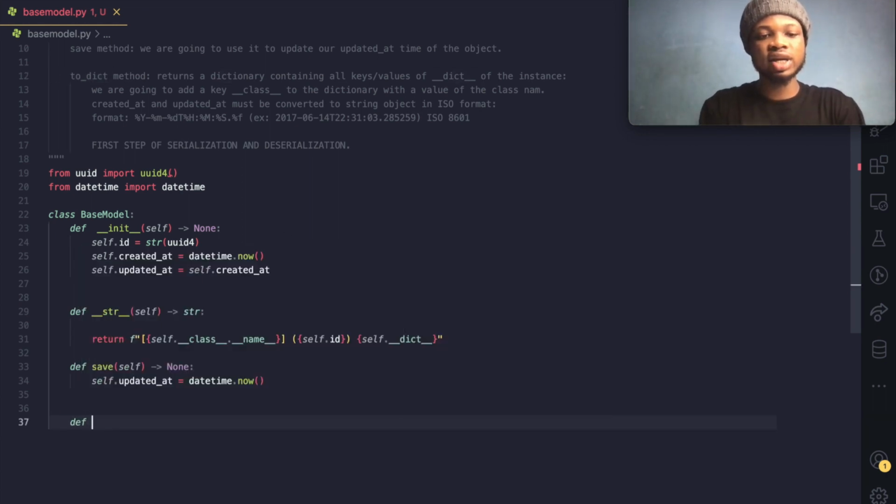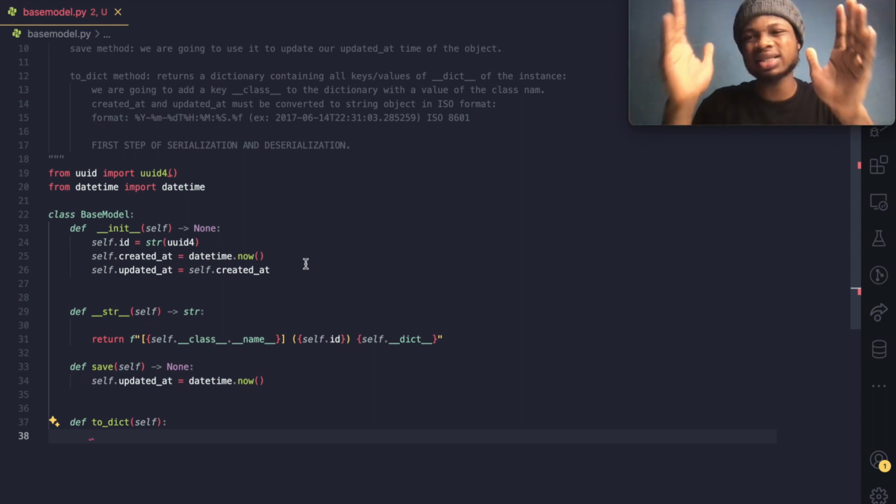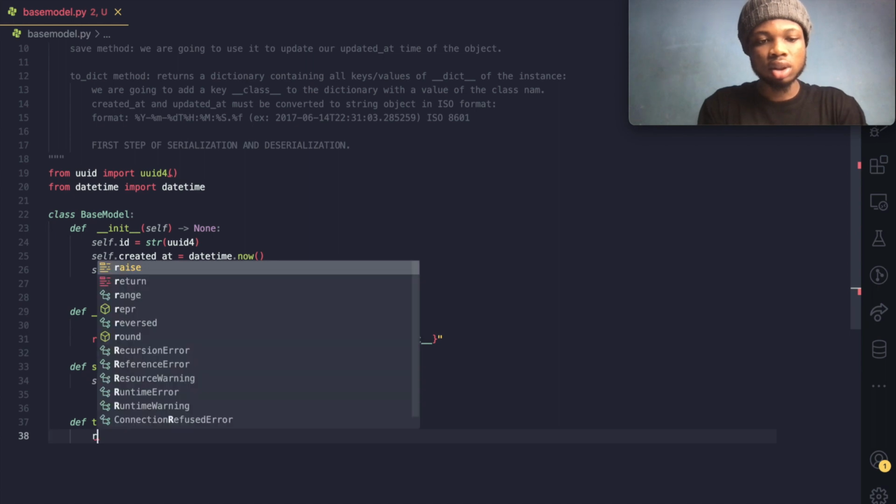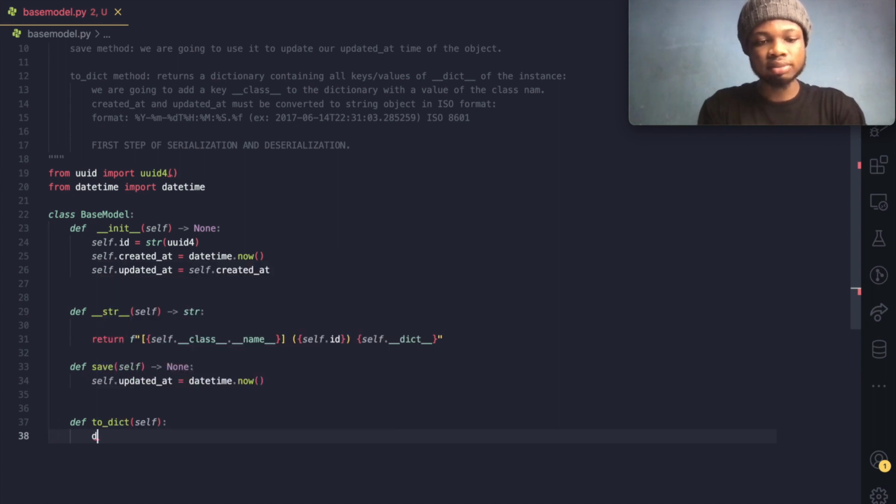Then after that, we call our to_dict method. We come over here and say def to_dict. So this to_dict will be doing a little bit of something over here. We just have to call self. It says we are going to add a key of __class__, and you are familiar with doing that, right?